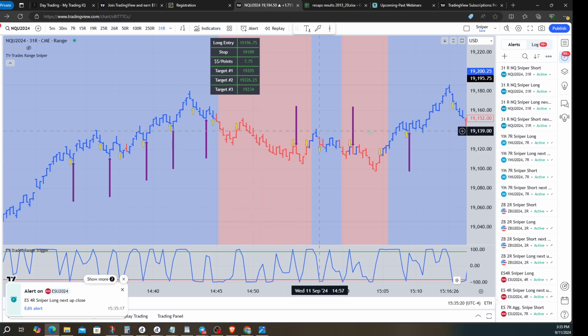Now, the purple arrows are not always going to trigger every time you come out of the overbought or oversold, but that is something that you can do. I mean, you could just say, anytime you're in the red and you come out of the overbought, you're going to sell. Anytime you're in the blue, you come out of the overbought, you're going to buy.